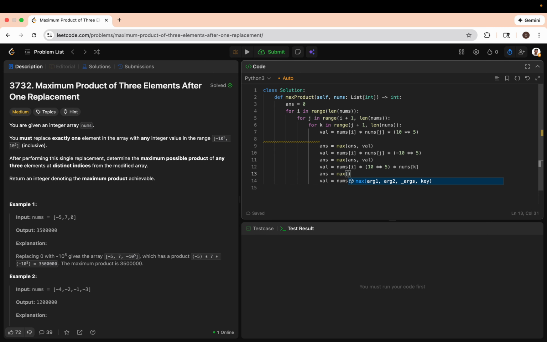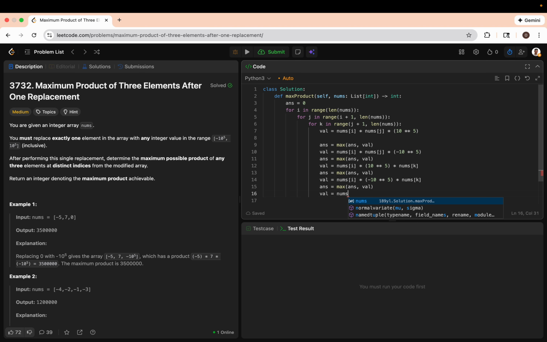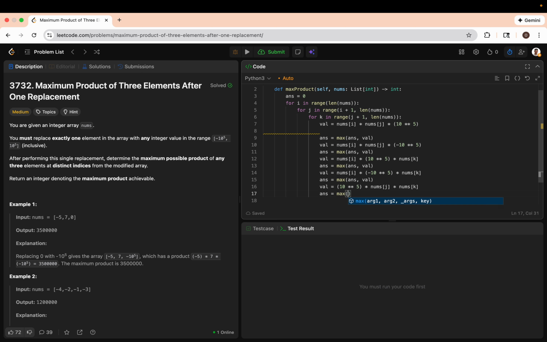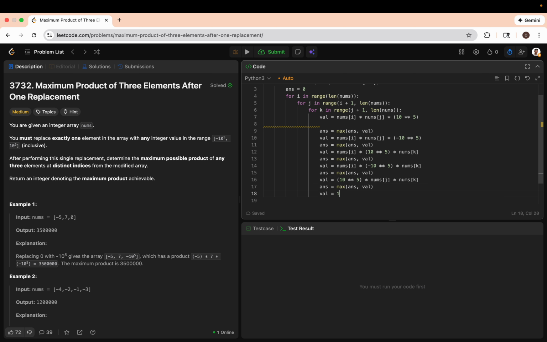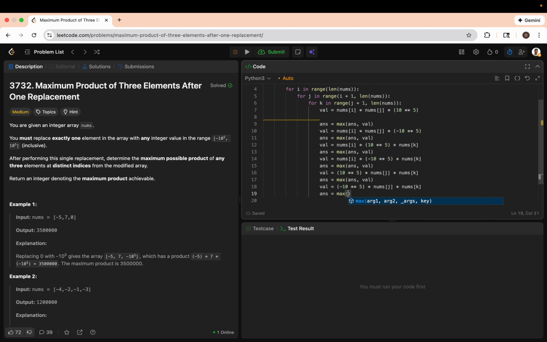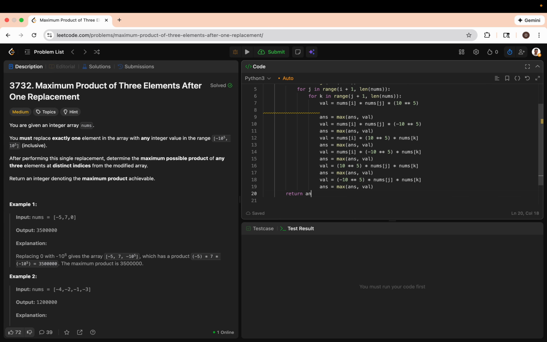And again, we can maximize this and try every combination that is feasible. And then we can just say value can also be nums of i times nums of j times nums of k. And then last but not least, negative 10 to the power of 5 times nums of j times nums of k. Again, because these can be negative numbers, right? Any of them can be. They can be positive, they can be 0, they can be negative, right? So at the end, let's just go ahead and return our answer.